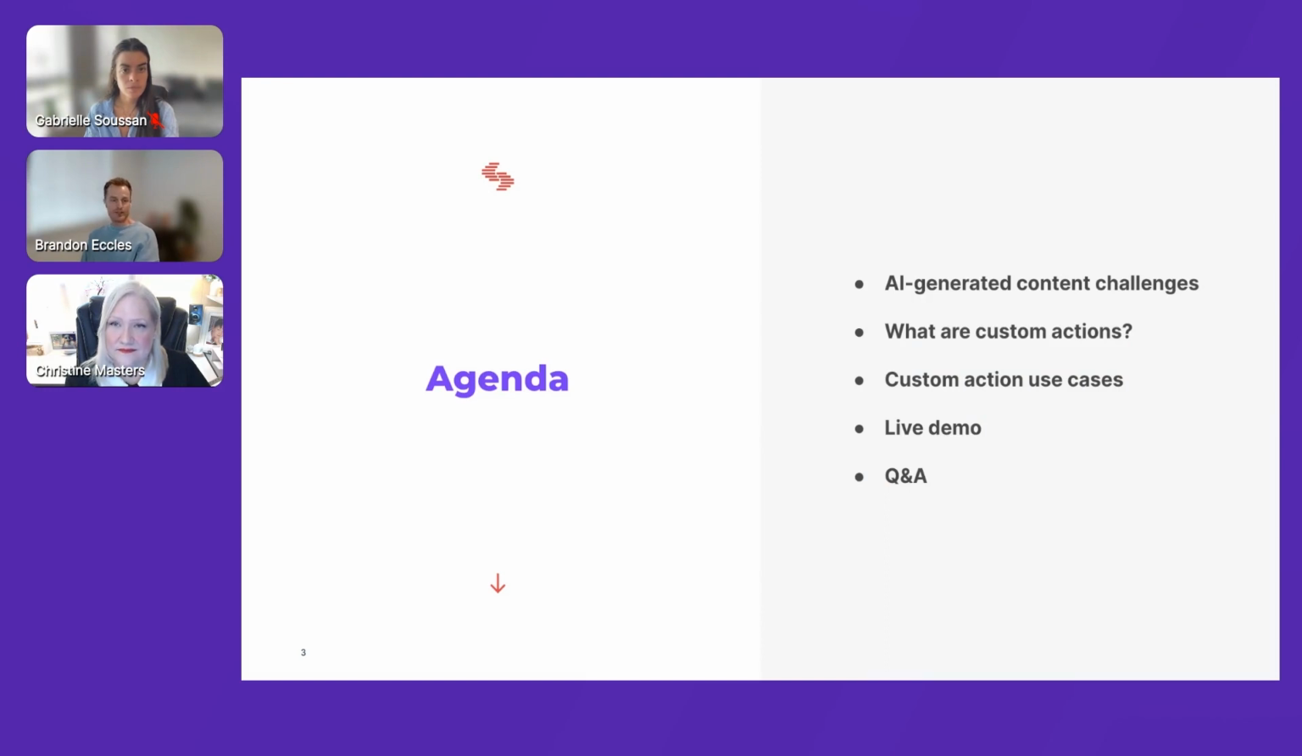And then we're going to go into a live demo, show you some of these use cases in action and how they work, how they're configured on the back end, and then what that authoring experience looks like using them. And if you have questions, please submit them throughout. We'd love to answer them, and we'll have some time for that at the end as well.